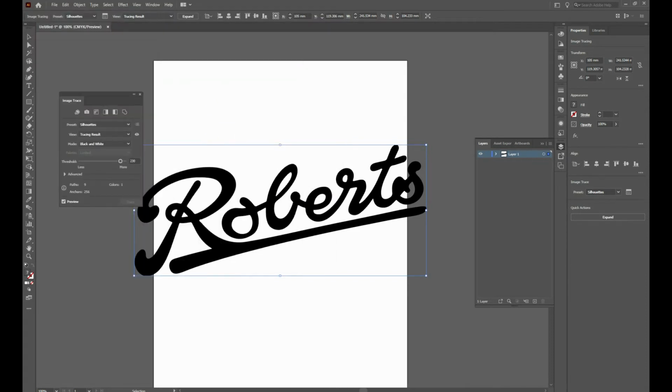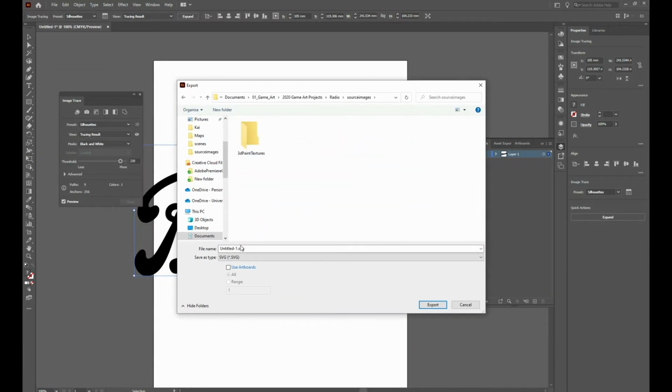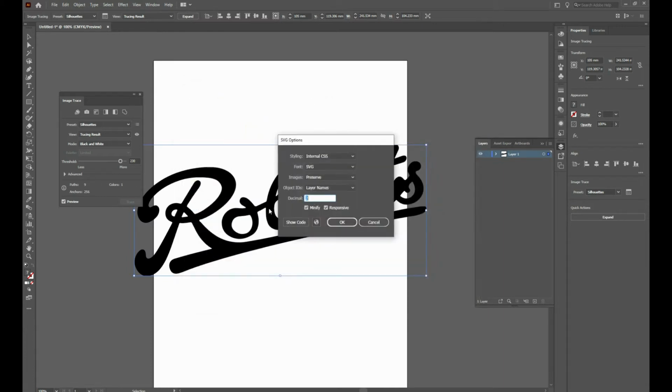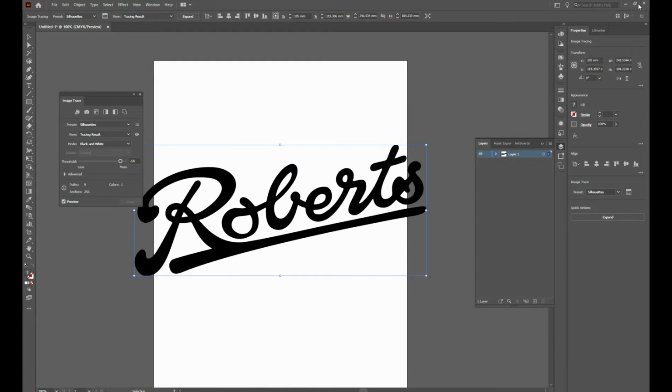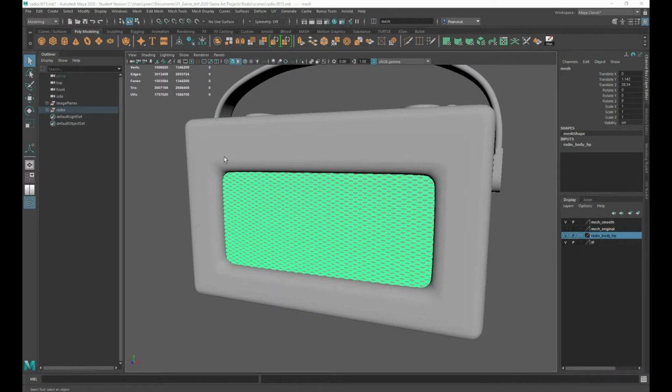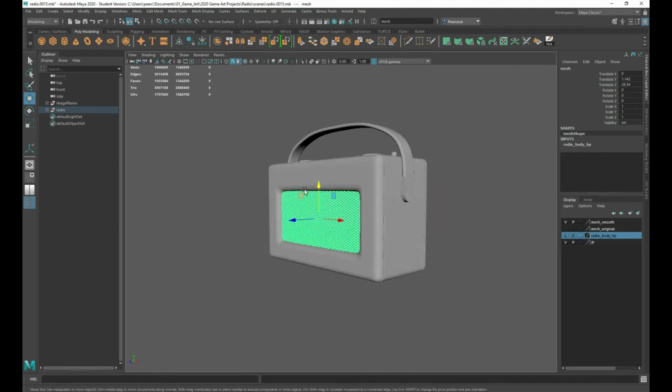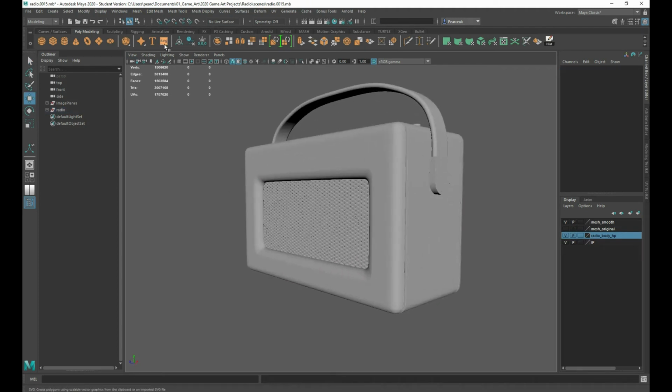So I will go to my folder, my reference images. Sorry, I'm losing it a little bit. So inside my radio project file and my source images, I'll put it in here as an SVG. Roberts logo. Save that. Okay. And I can just close this down. I'm not going to bother saving it. Doesn't matter.